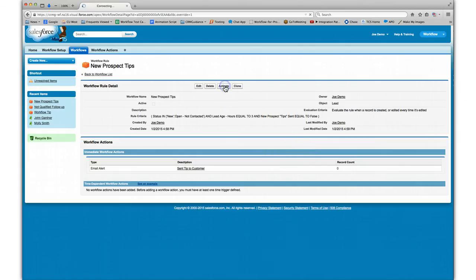Okay, so I click Done, Activate. And now I'm ready to go. So I have a simple email workflow that just took a minute to create.